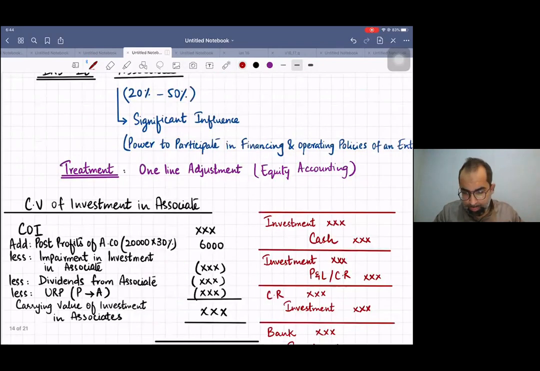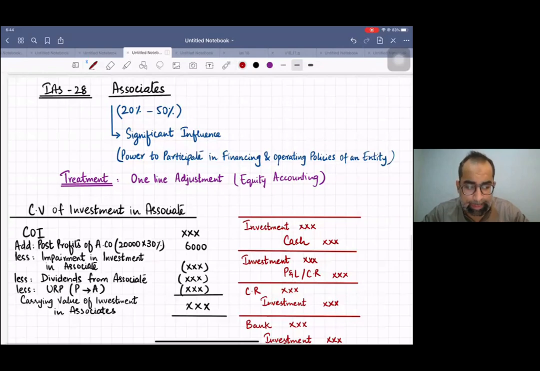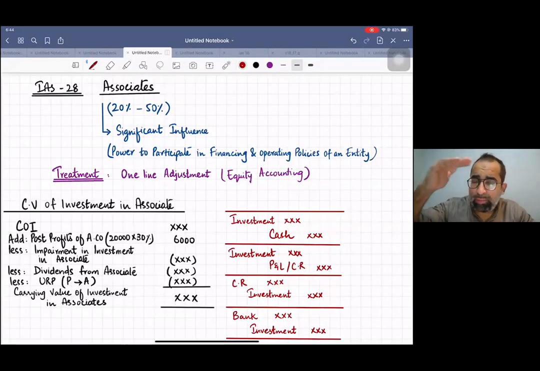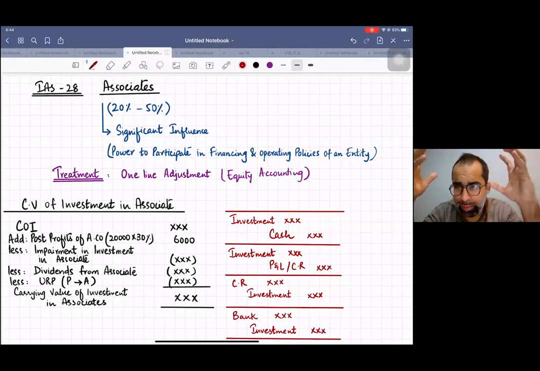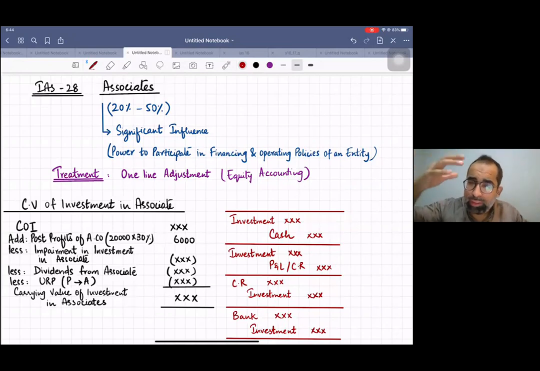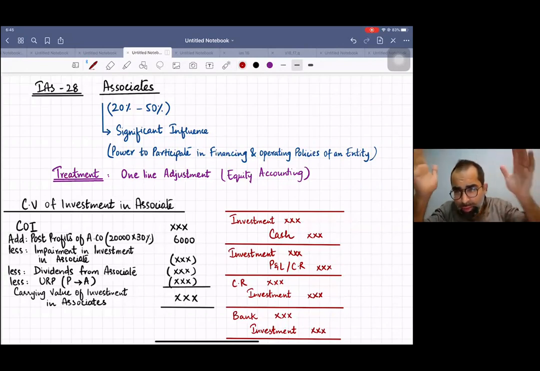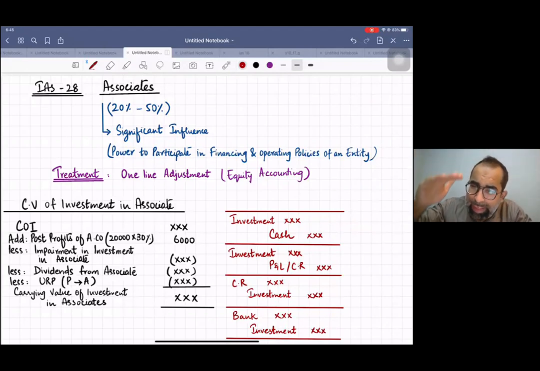Very important area. It may come for 2, 3, or 5 marks. Normally I say this to my students that this consolidation topic is about the level of investments. So the biggest and the highest level is control. When one company acquires more than 50% shares of another company, it gets control. And with control, the accounting is consolidation, adding together from top to bottom. We do adding together.